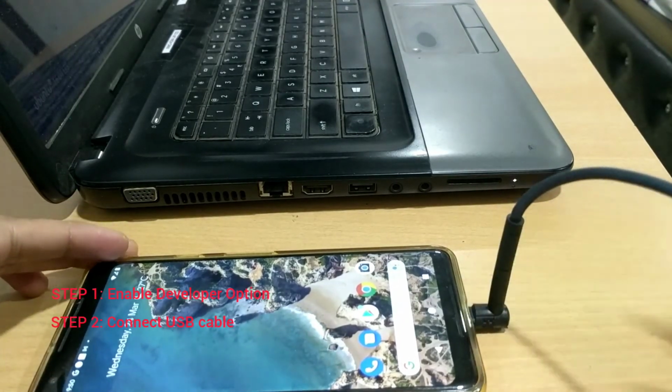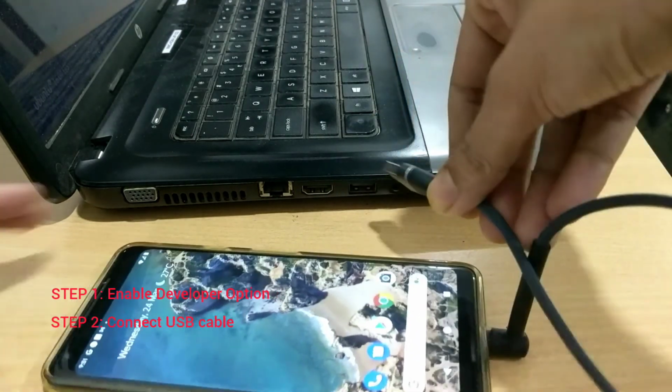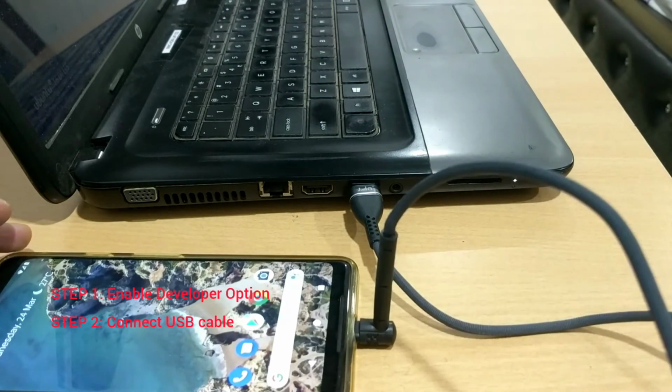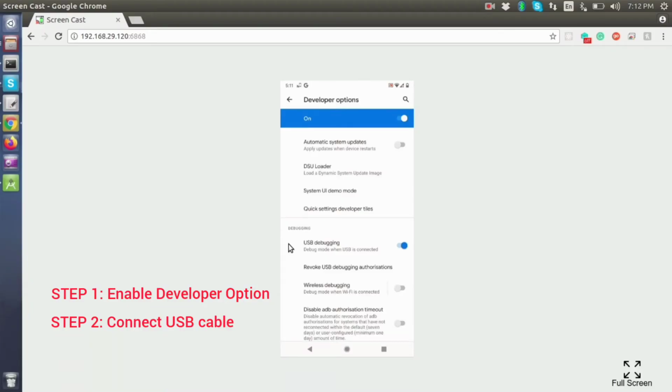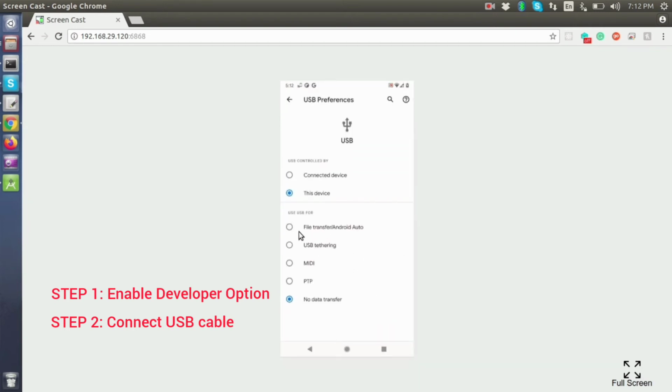The second step is that you need to connect a cable from your laptop to the Android device. Once you connect the cable, the Android system notification becomes visible. Click on it and choose this option, file transfer.